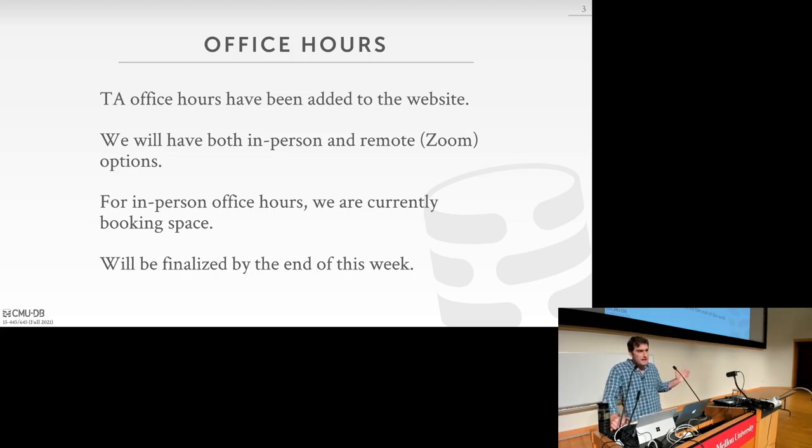And again, the plan is to have most or all of the days of the week covered, with more availability on the few days leading up to a big project deadline.